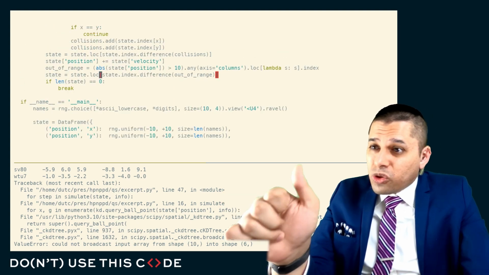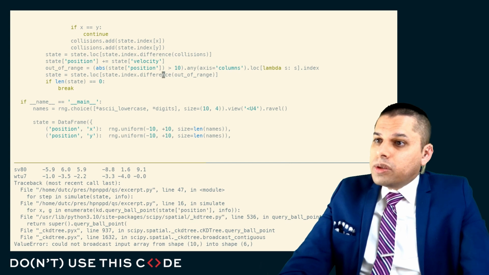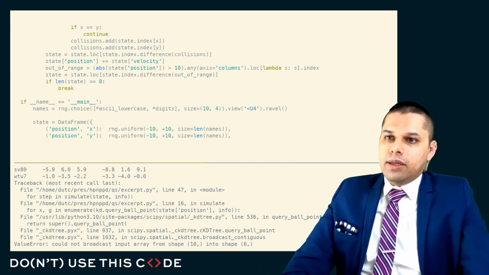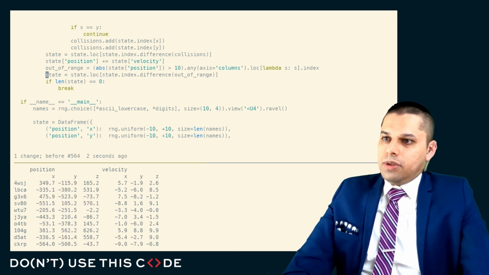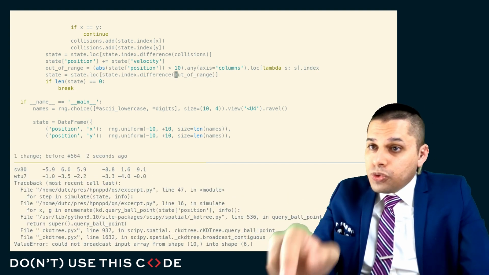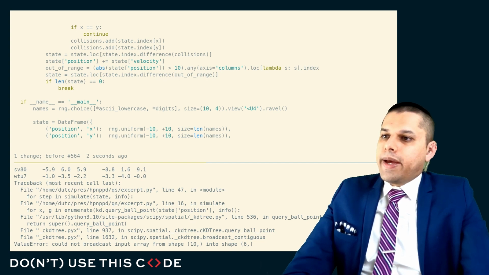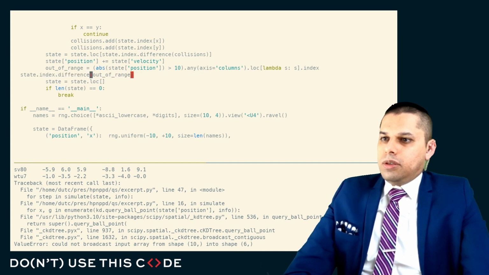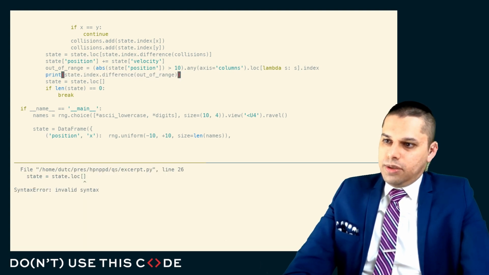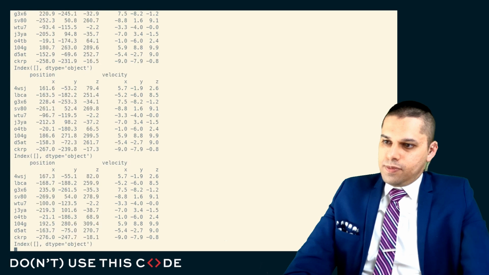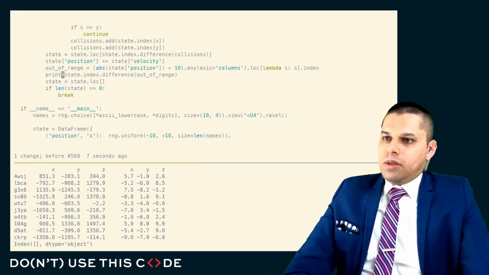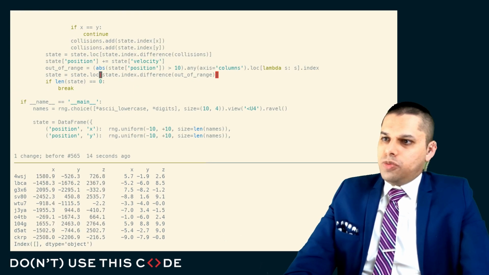And by the way, one more thing, that's good. Remove that. That's state equals state.loc. That's fine. That's fine. Let's see where our problem is. It's here. And we want to remove those index elements and just double check what's going on here. State index difference. Let's see why. Once these things fall out of range, we've got to just see why. So there, that should be fine, that should be fine.